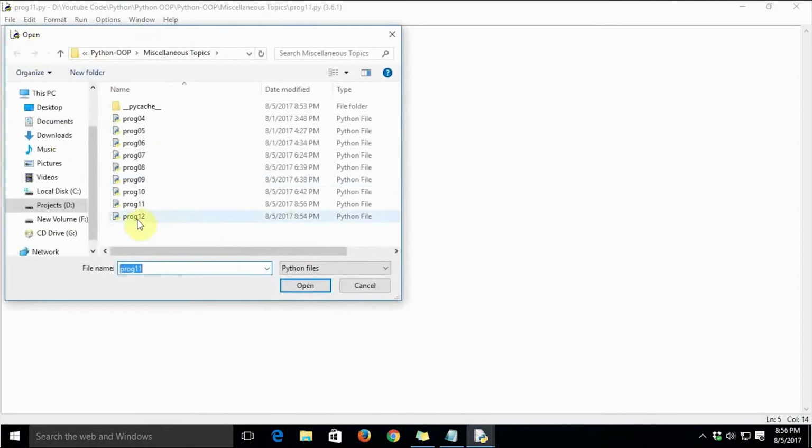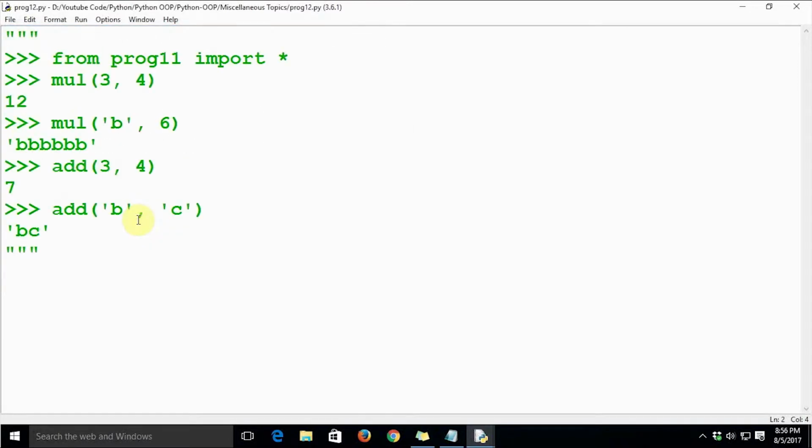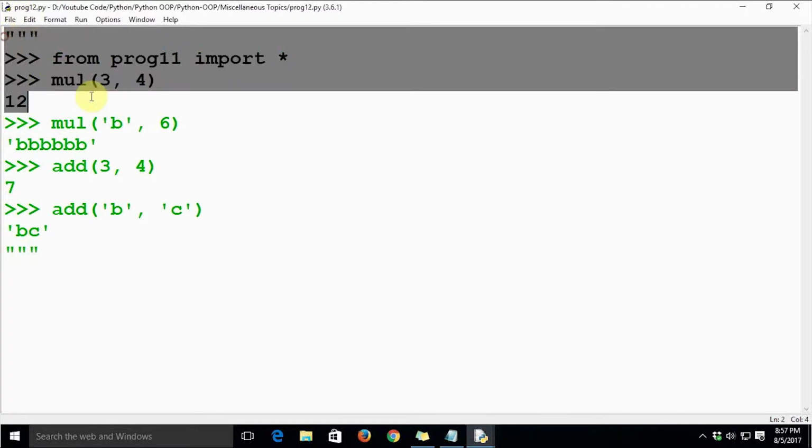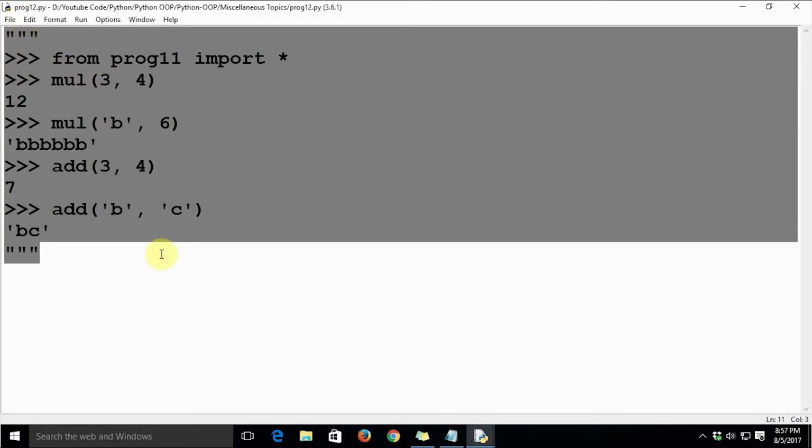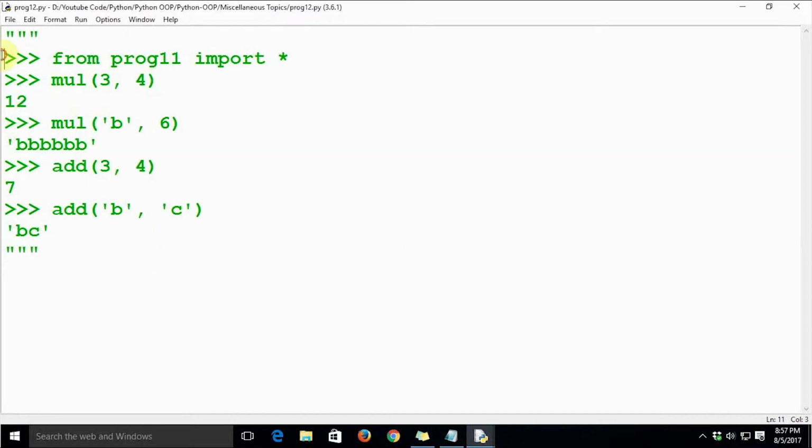Okay, so now I have already written that program. It is prog12. This is the real-time use case of a multi-line doc string. So this is the Python shell prompt, and here we are importing from prog11 import star.